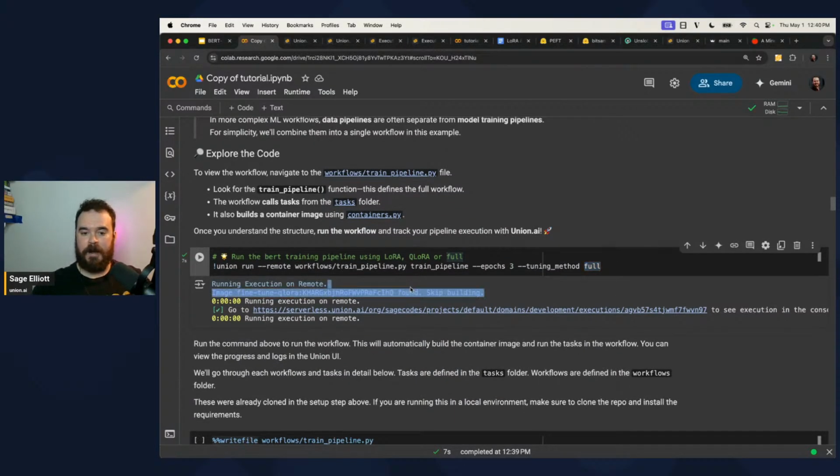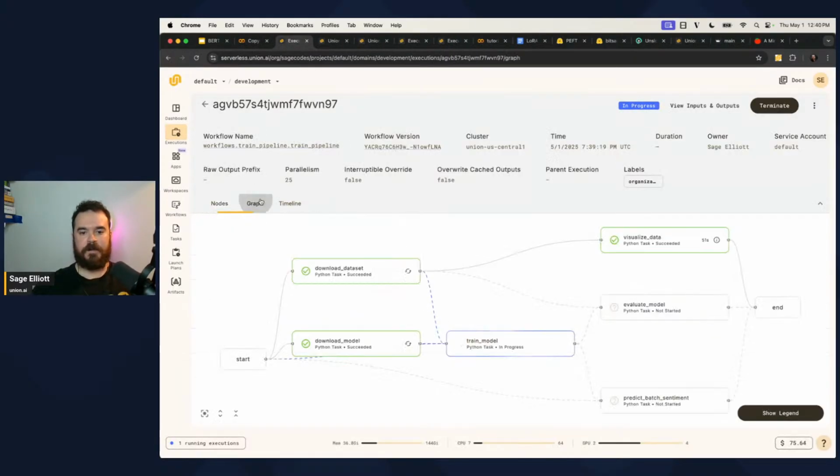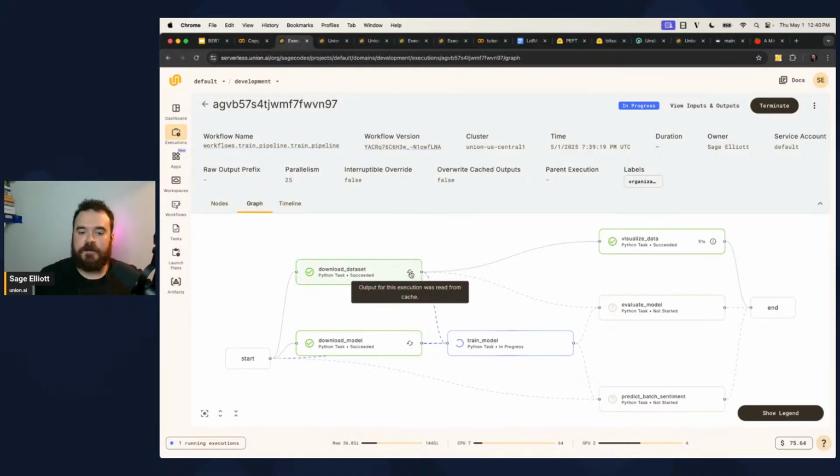So for me, my container image was already built because I ran this before. For you, it'll say building image. Again, that'll take a few minutes, kind of like how we had to download all the libraries at the start. And then you will get this URL that takes you to the training job. And for me, because I ran this before as well, the dataset and download model are cached again, so we don't have to download those every time we run this workflow.